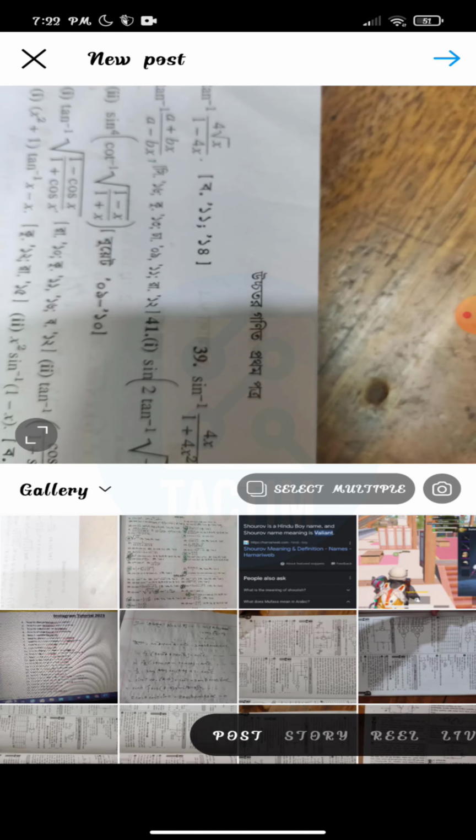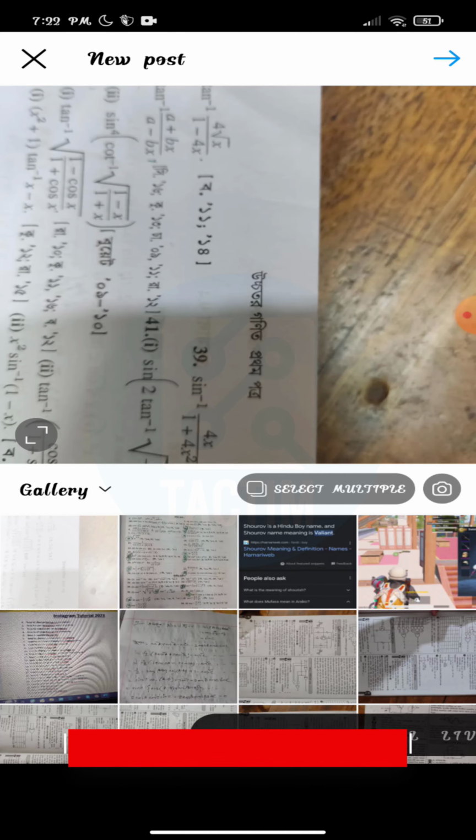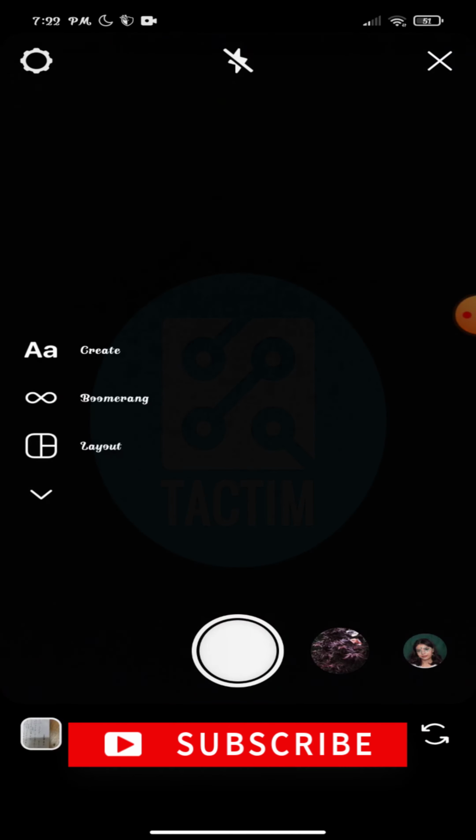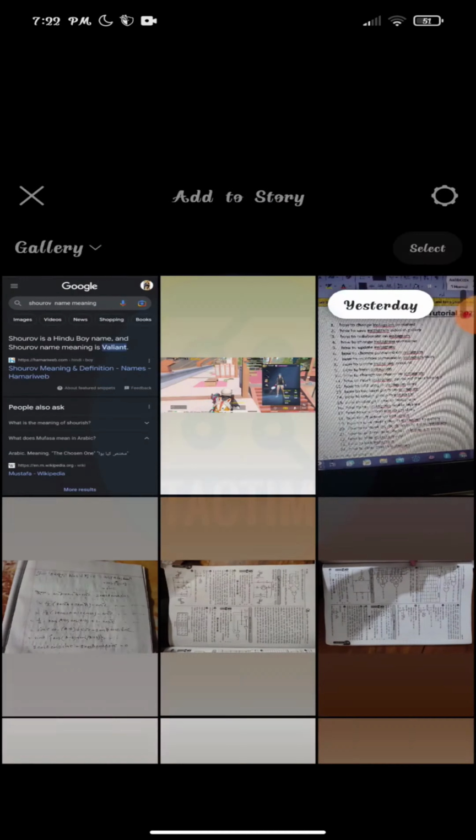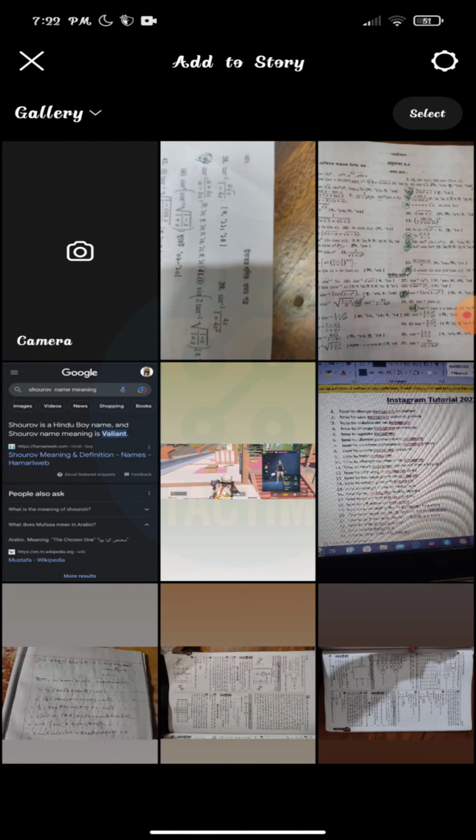After clicking on this, here you can see story option, the second one. You need to scroll it to the right. After going to story, here you can see in the left bottom icon, click on this. It will lead you to your gallery.